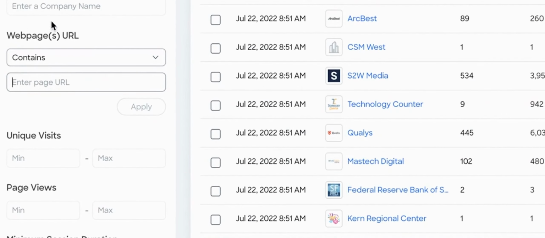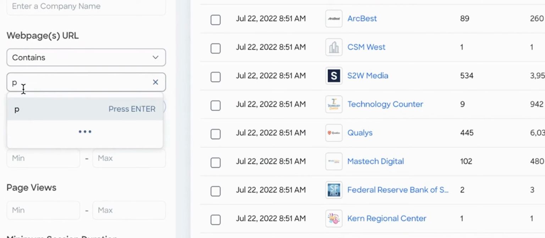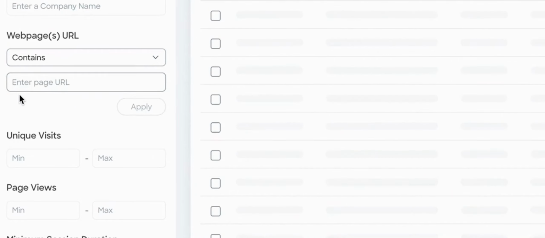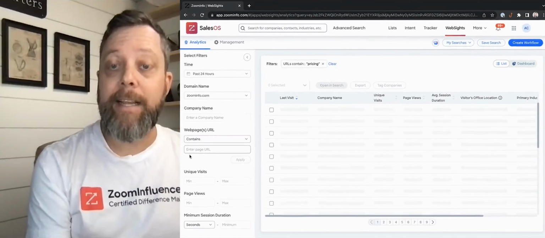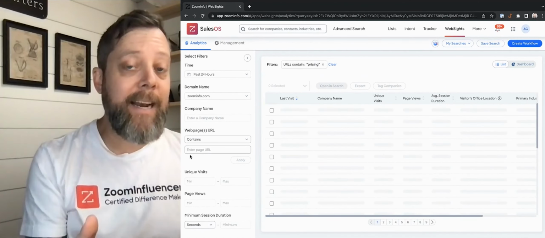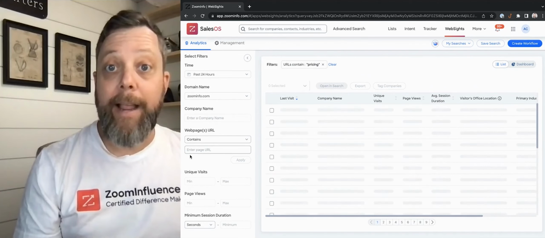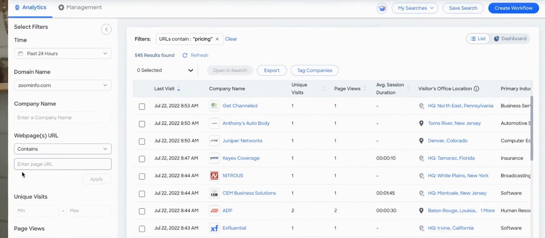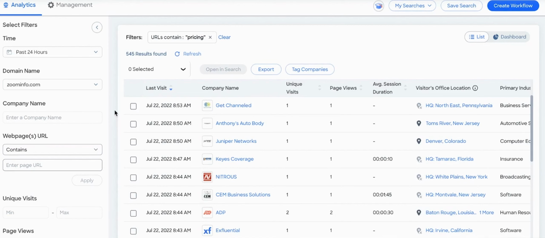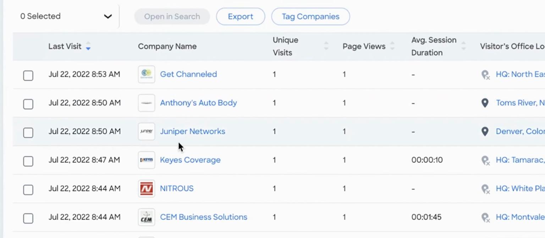So I'm going to use a filter here, the web page URL filter. I'm going to look for any web page that contains the word pricing in the URL. This is going to be a good proxy for us for understanding companies that are trying to get an idea of what it's going to cost them to buy our products or to buy our services. You can see that drastically reduced the number of companies that I have to deal with.